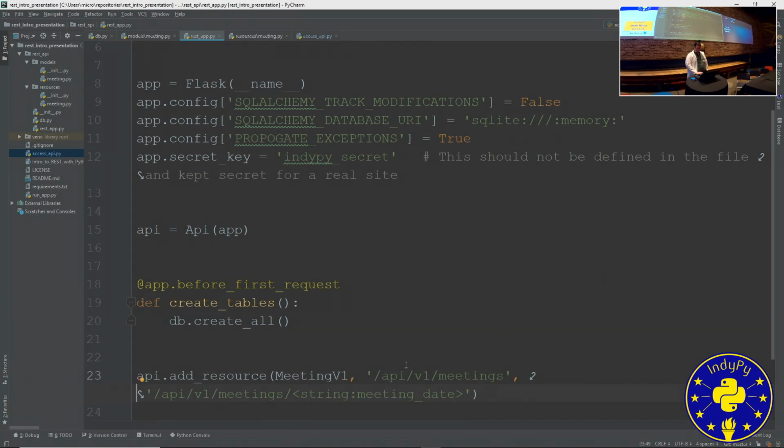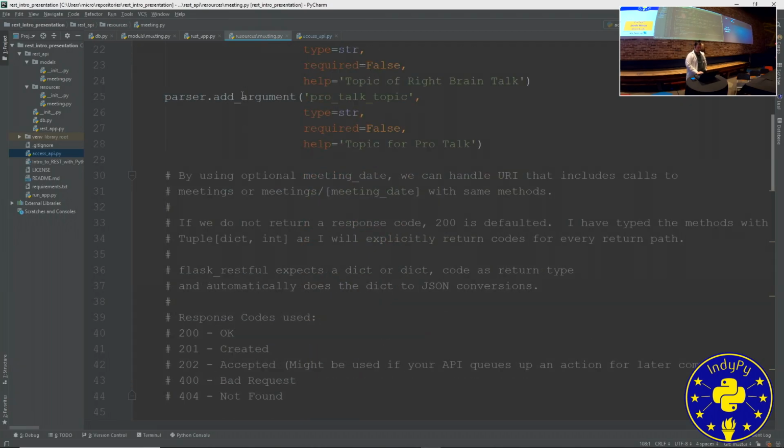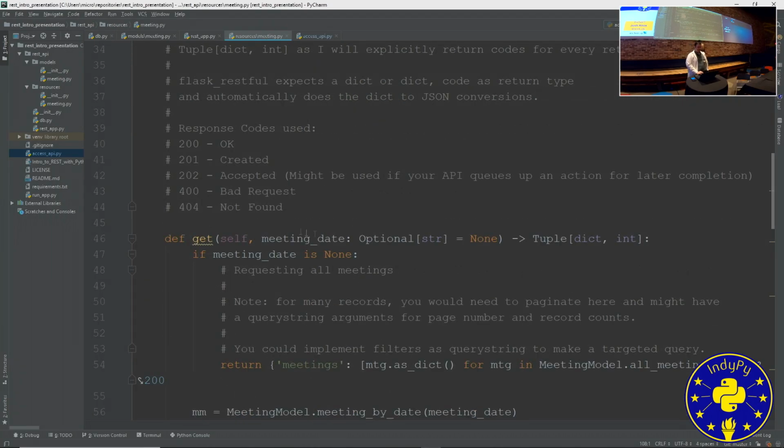And this is adding a resource, and we'll see this next, the meeting resource. And you'll see we have two URIs for it. We have the root meetings, and then we have meetings where we're actually going to get a string in there. So we get it with two interfaces, both with a string meeting date and without one. So if we go into our resources, I'll scroll down to that first. You'll see that we have an optional meeting date that comes in for our different verb methods.